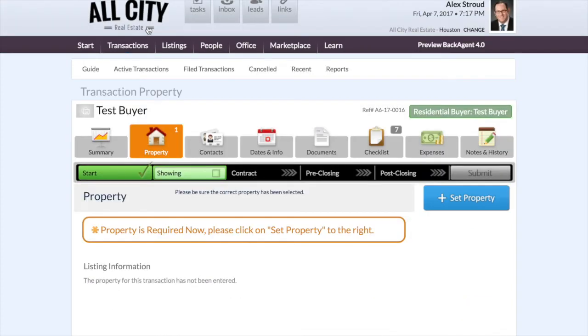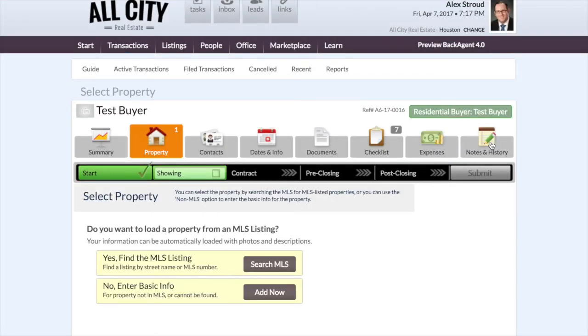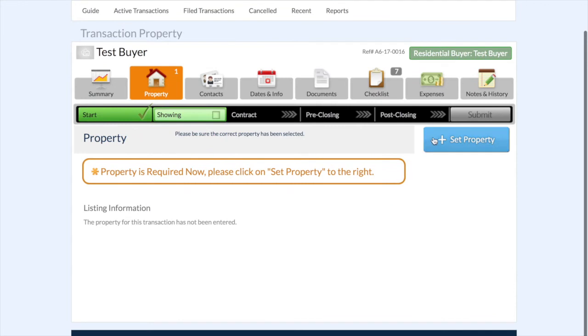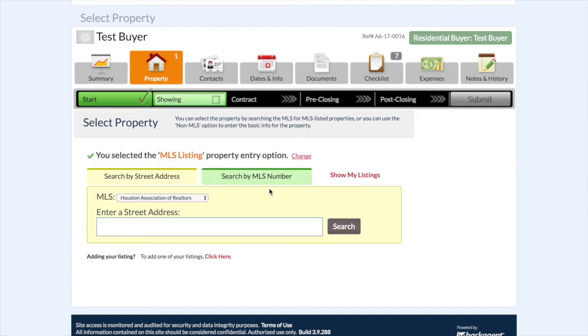Now let's go and select the property. Now I currently have a listing, and for test purposes, we're just going to use that listing. So, when you go into property, just hit set property, and you can find the property using an MLS listing, or if it's not currently an MLS, you can enter the property info by yourself. We'll go ahead and search MLS because it's easier that way.